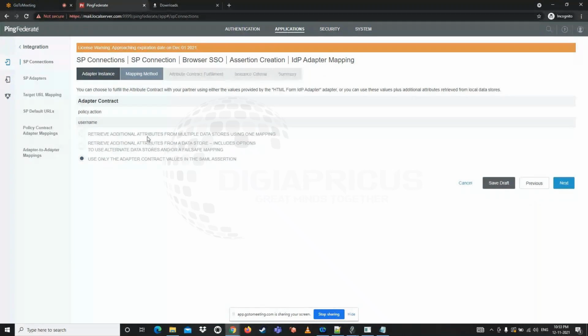Here there are three options. For example, if the application team asks, apart from the SAML subject value, please send the first name and last name of a particular user in the SAML response. In that case, whatever attributes we do not get from the adapter values, we can get from AD itself, from the data stores, whatever data store we are authenticating against. So we are able to get those attributes. That means we can extend the contract.